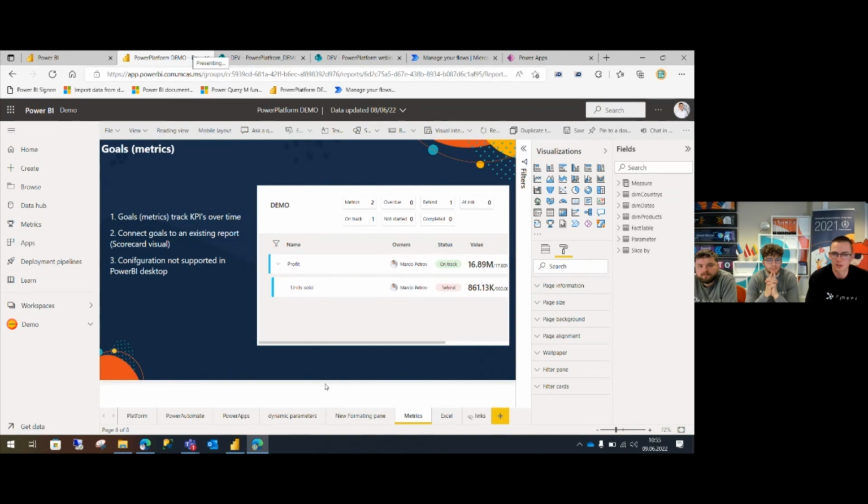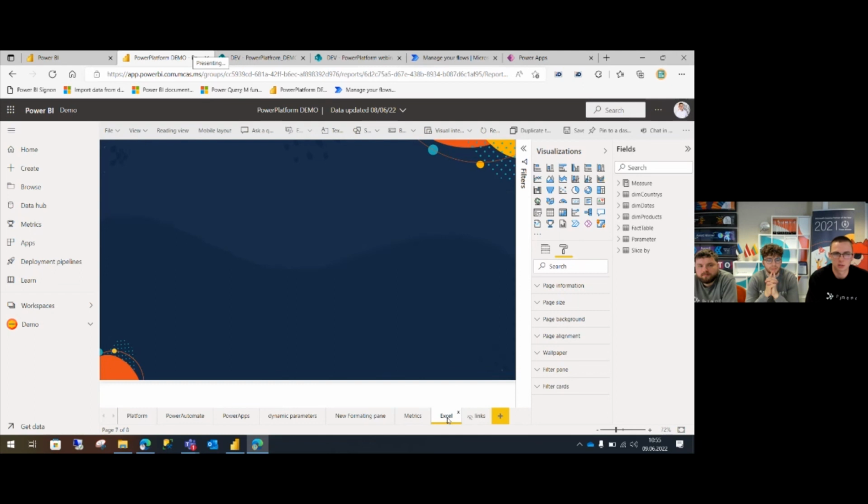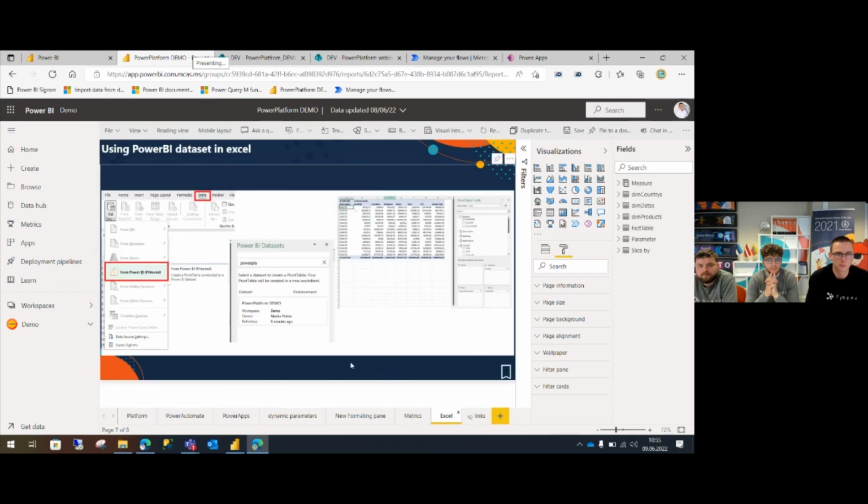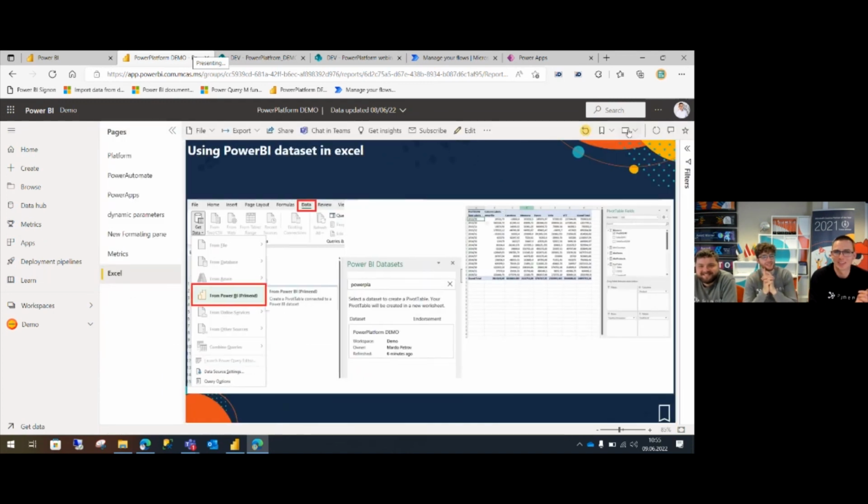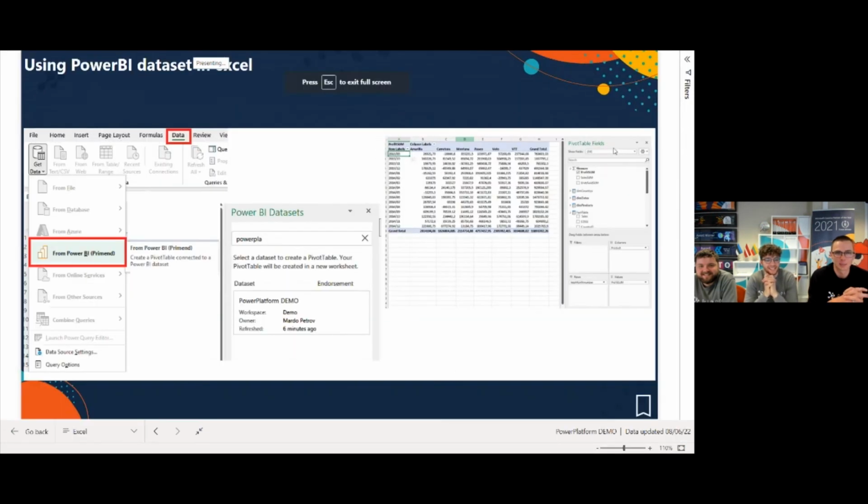And for last, I left Excel. Now, Marto is like the Excel guy, but Power BI does so much more than Excel. Yet within Excel, you can connect it to your Power BI dataset and get data directly from Power BI and create pivot tables within your data.